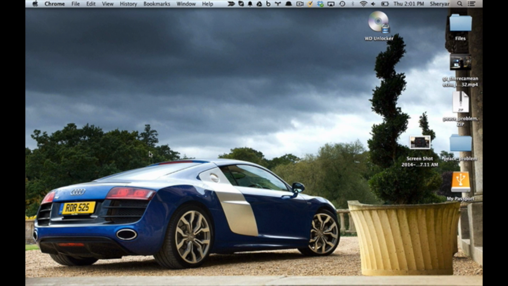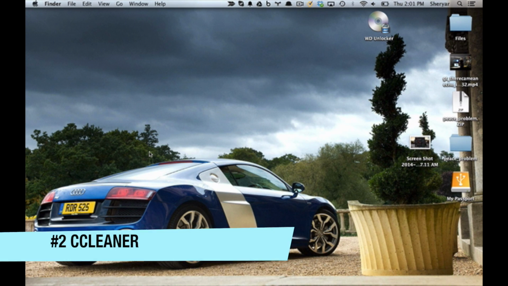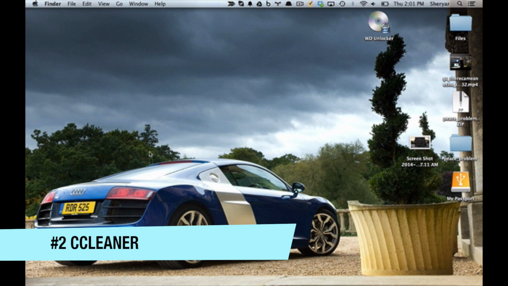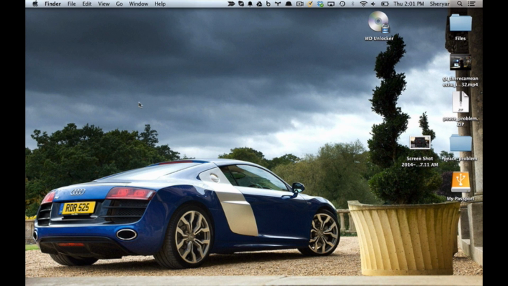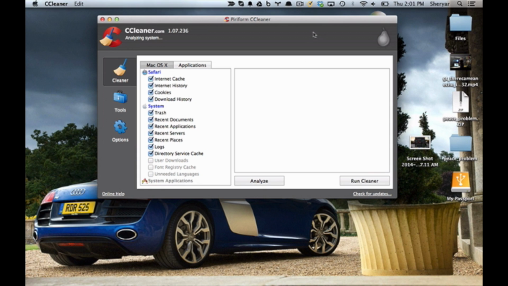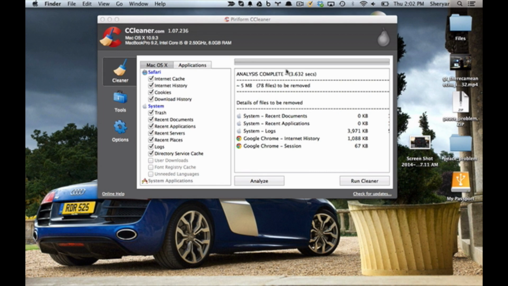Okay, so number 2 on the list is a program similar to this DIAG, but I like it a little bit better. It's called CCleaner. What CCleaner allows you to do is, same concept: you press analyze, it'll analyze all your stuff, your applications, whatever's on your Mac. It'll tell you how much space can be removed. I feel like this works a little bit more thoroughly than this DIAG.